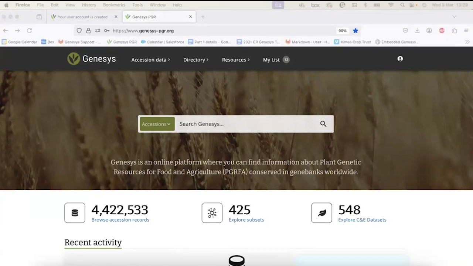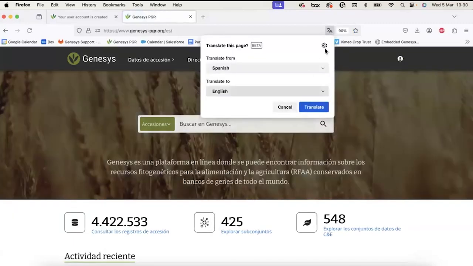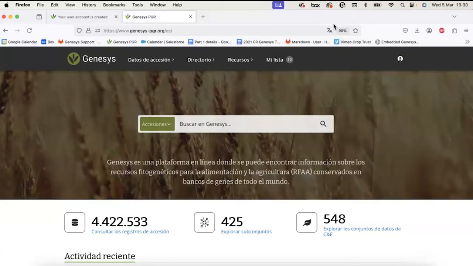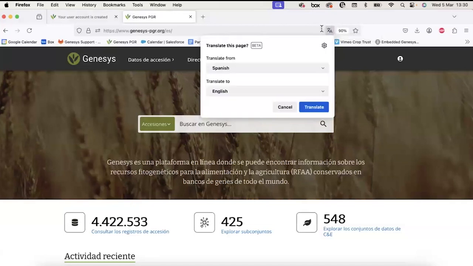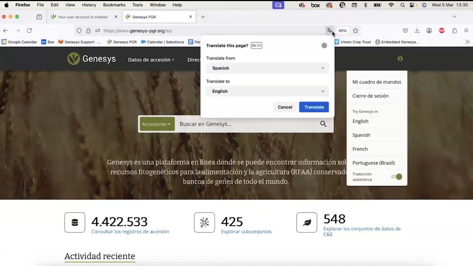So we demonstrated how to create an account, how to log in, and why it's important. And now we're going to go directly, for example, to Spanish Genesys, since we're logged in already. You will see that your browser sometimes enables automatic translations. This is separate from the Genesys translations, obviously. We got that question before.